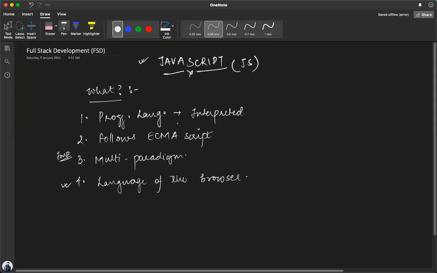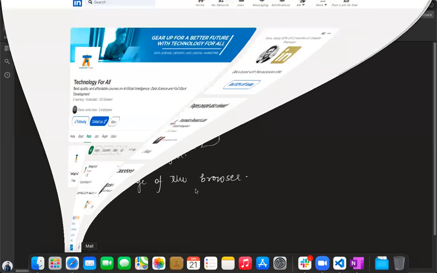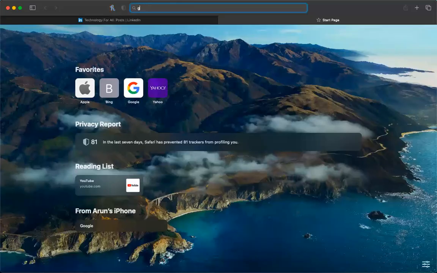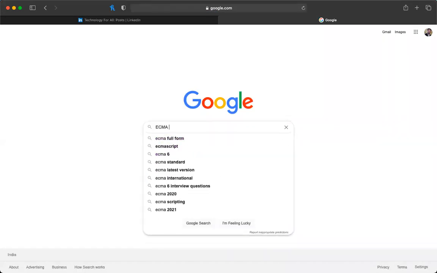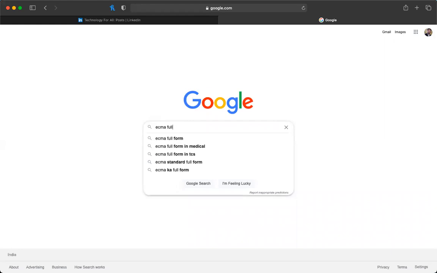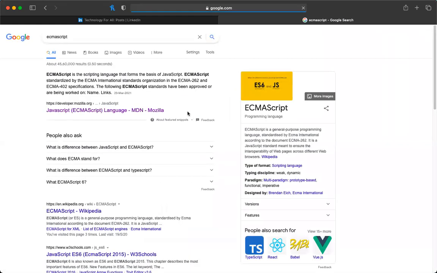Now, a lot of people would have a lot of questions related to ECMAScript. So let's go to ECMAScript and try to figure out what ECMAScript is all about. If I go to Google and just write ECMAScript, I'll give you a little idea about what ECMAScript is. So ECMAScript is basically a standard.